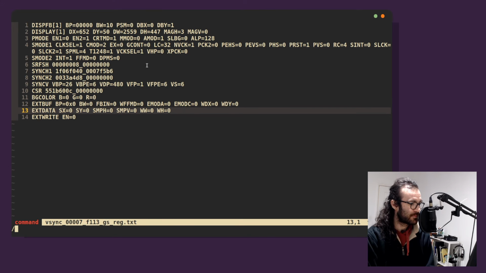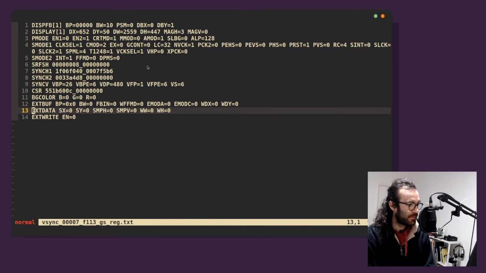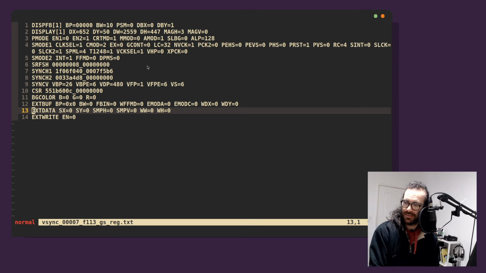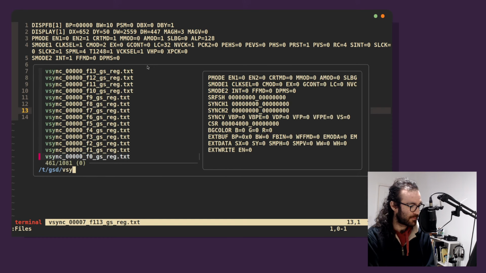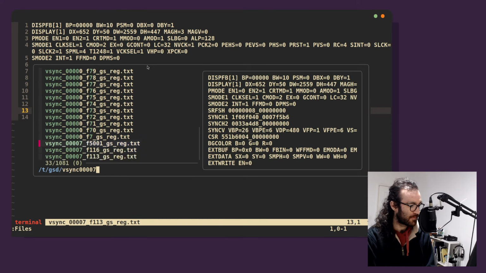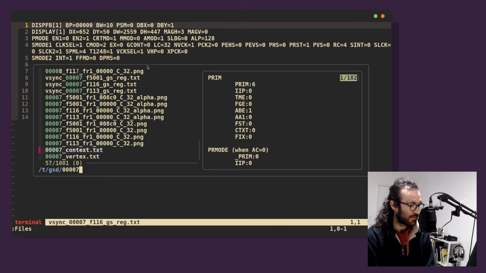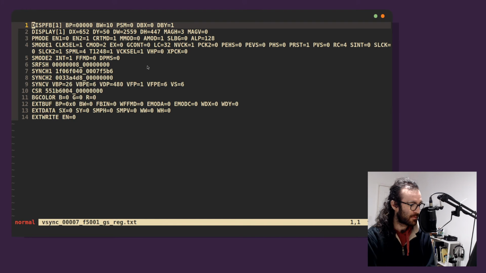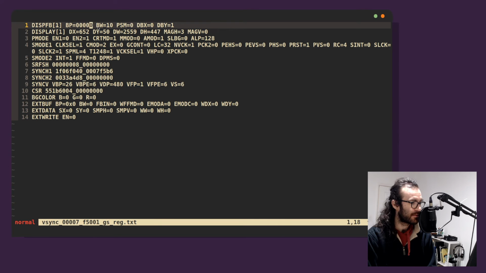ITEX. Oops. RTO. Wait, what? Wait, hold on. Am I looking at the wrong one? 00007. 113116. Display, yeah, okay, disp FB. Okay. So the base point is 0. So I'm happy with that frame buffer, right? And that is the same in all 3.